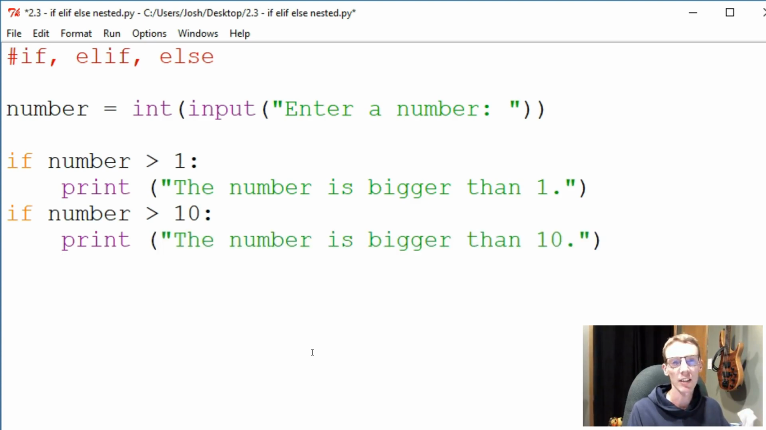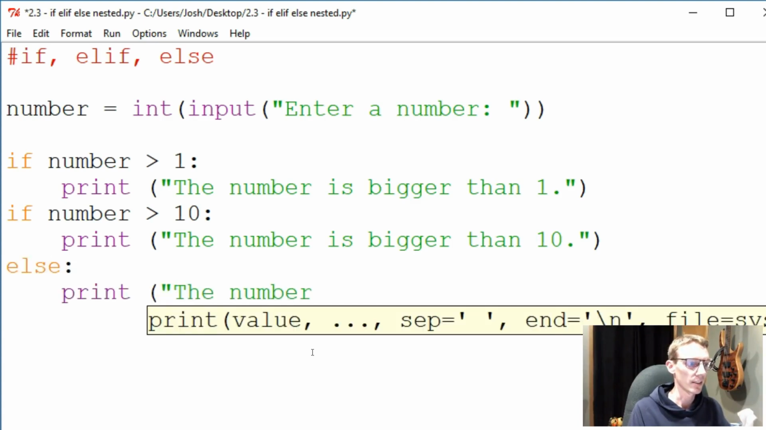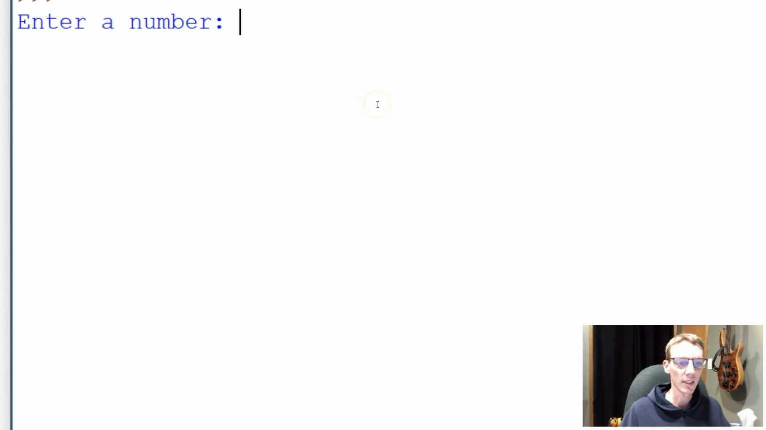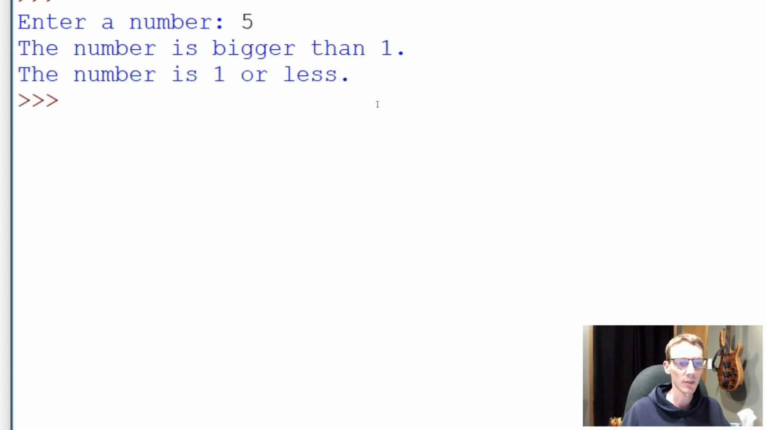Now the only other condition would be that the number is less than 1, right? We've already covered all of the other numbers. So else, we're going to print the number is 1 or less. All right, let's test it. So it says enter a number. I'm going to enter the number 5 to begin with.